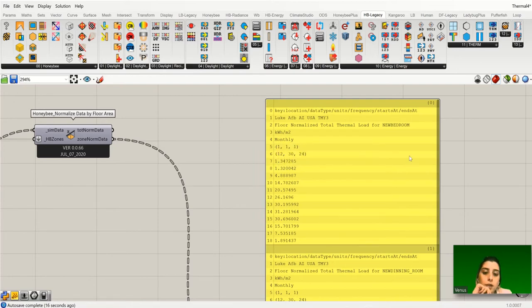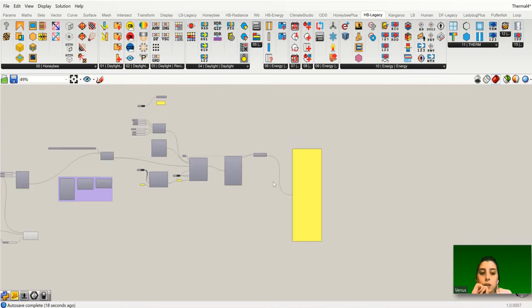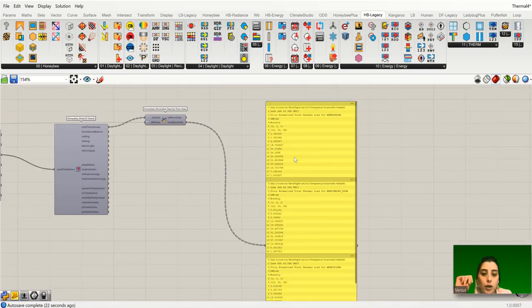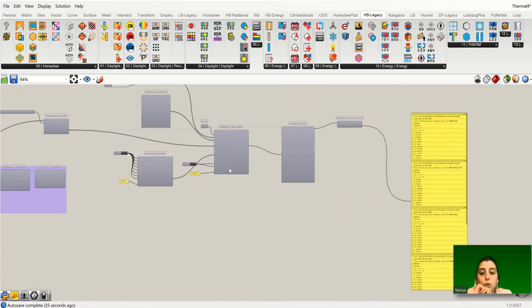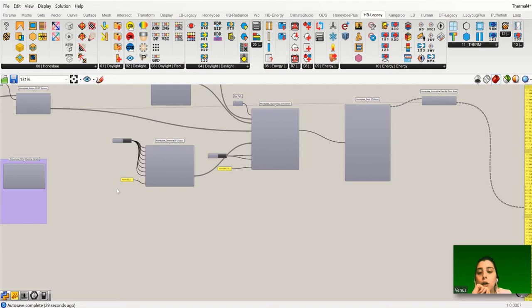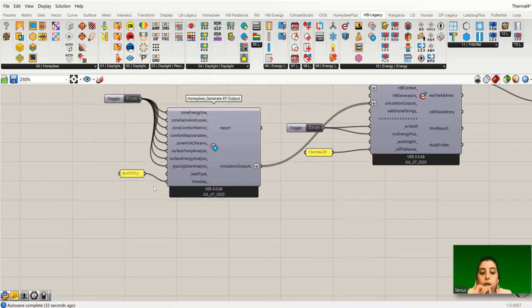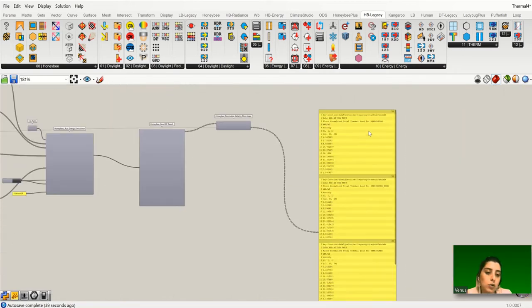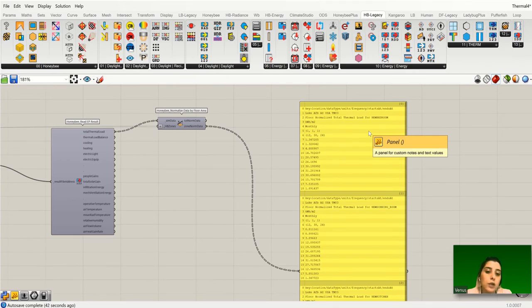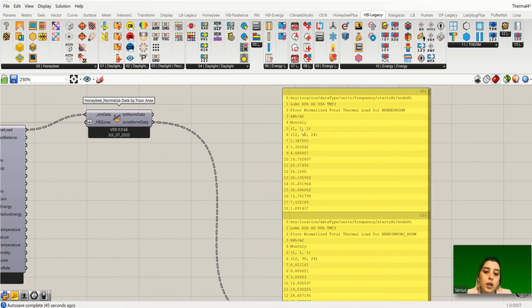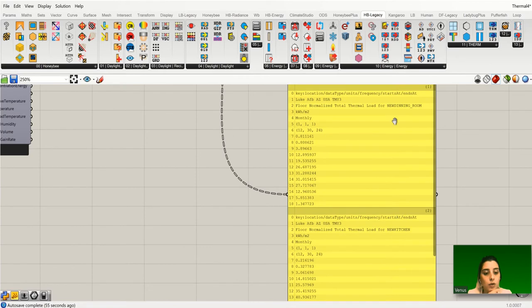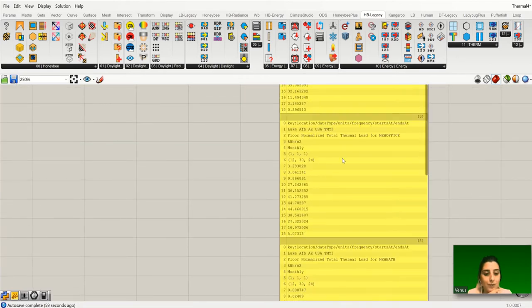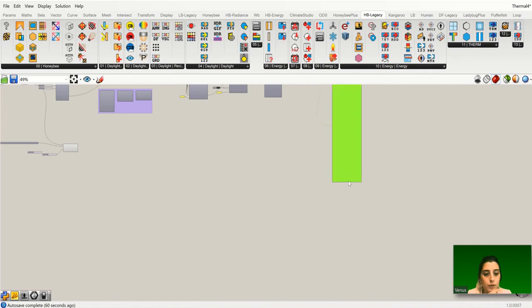If you want to change the monthly, you need to change this month. For example, it's the result for each month. But if you want, for example, yearly or hourly, you just change monthly to hourly, or to yearly or annually. It completely depends on you and what type of result you want. And these are the numbers for the total thermal load for this specific zone and the other zones. It shows all of them.